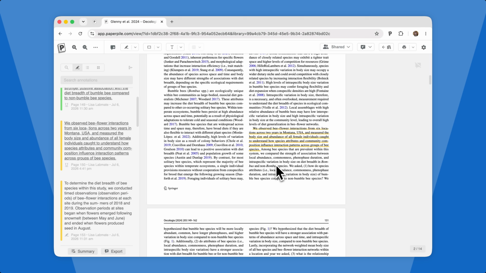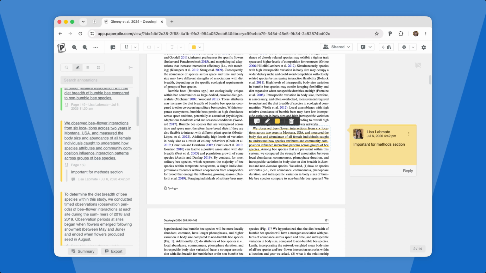You can also add notes to existing annotations. So instead of placing a note separately, you can select the highlight and add a comment directly to it. This lets you mark something and explain why it matters in one step.